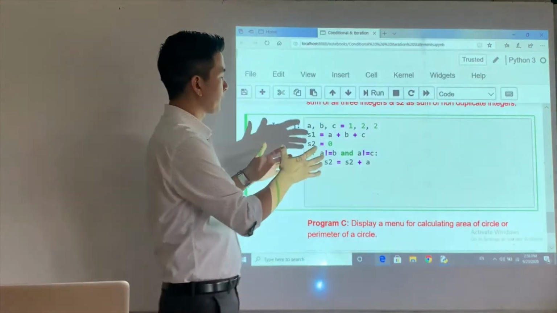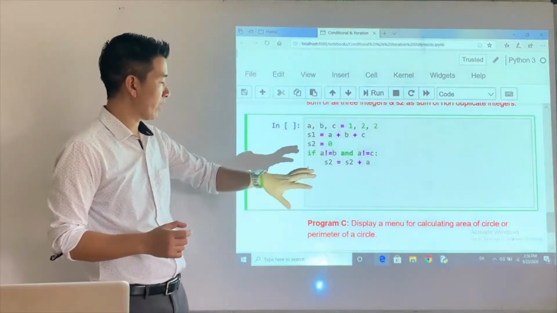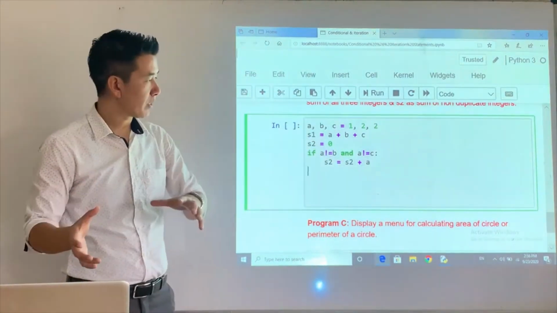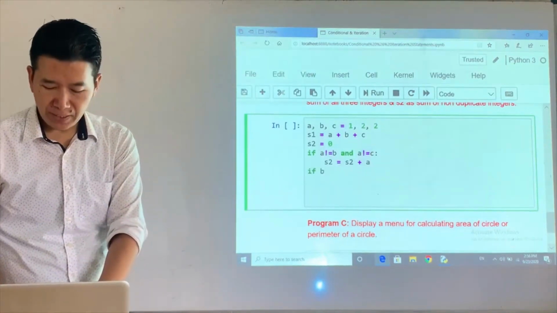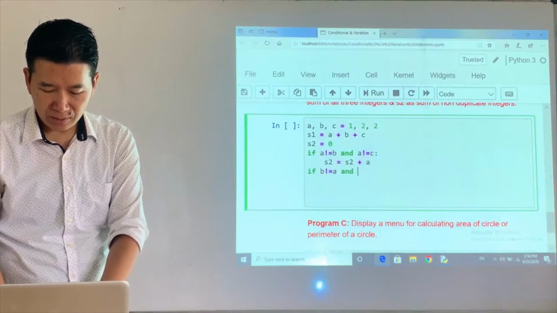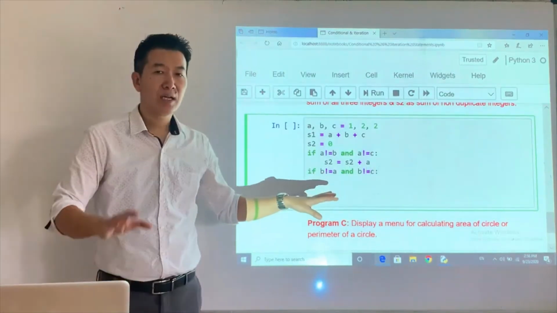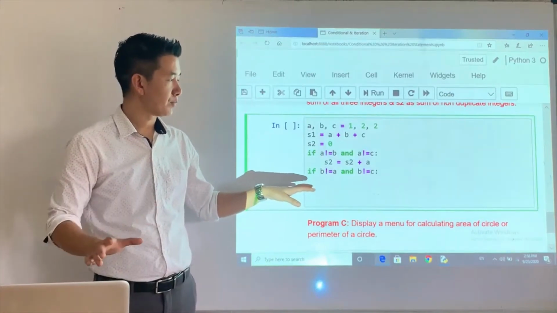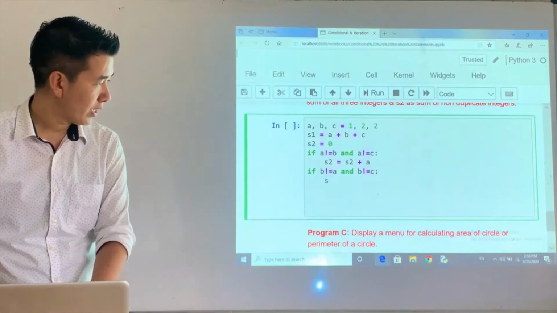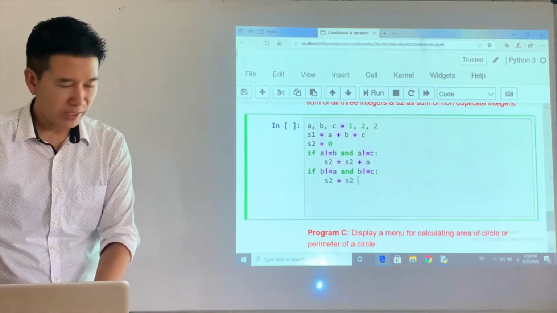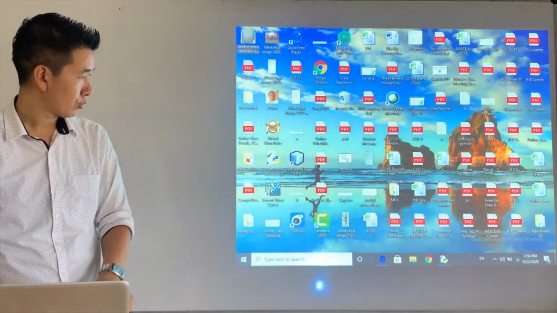I'm done with the comparison of A with B and with C to check whether A is non-duplicate or duplicate, right? Now it's the turn of B. If B is not equal to A and B is not equal to C, which means B is a non-duplicate number. If it's a non-duplicate number, then I have to add it to S2, right? And then you have B. Like this, right?